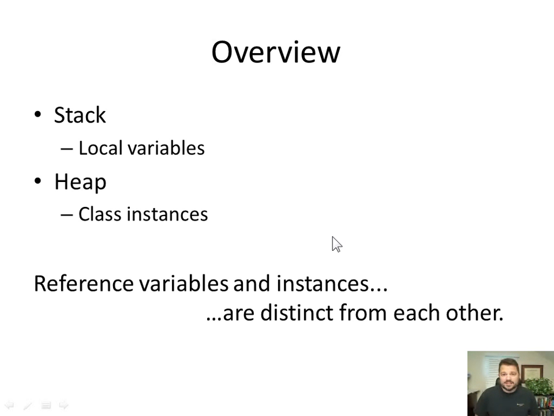Hi, I'm Wallace Kelly, and I had a student recently ask me some questions related to the stack, related to heap, related to reference variables, and the use of the new operator and how that all works together. So I'm going to address some of those issues now.